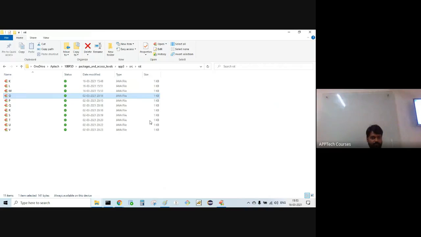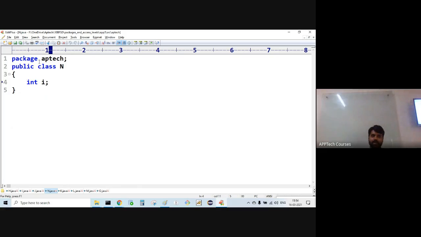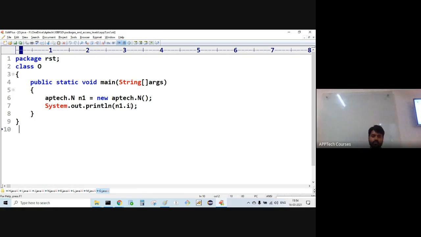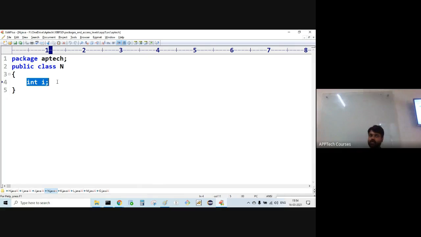Come to the book. You can access N in the AppTech folder. N class is public. In the AppTech folder, N is public, so I can access it. But I is what? Inside the N class, I is default. I cannot access I. N I can access.